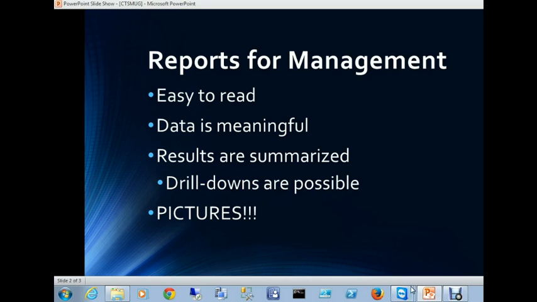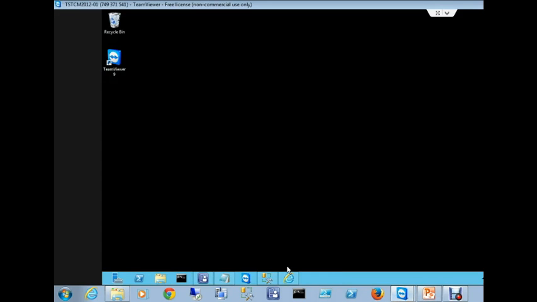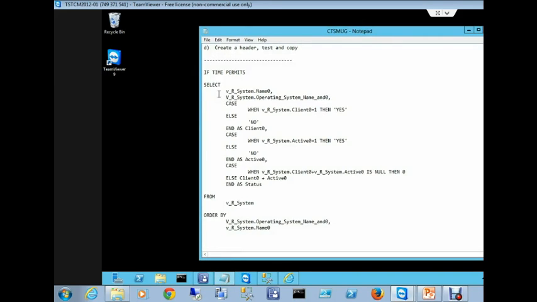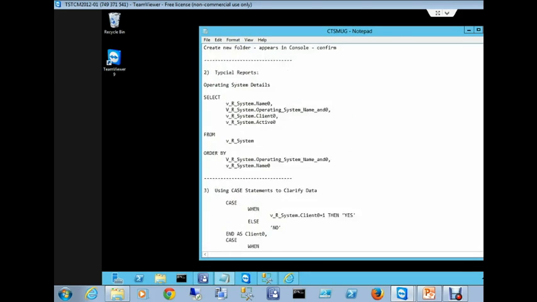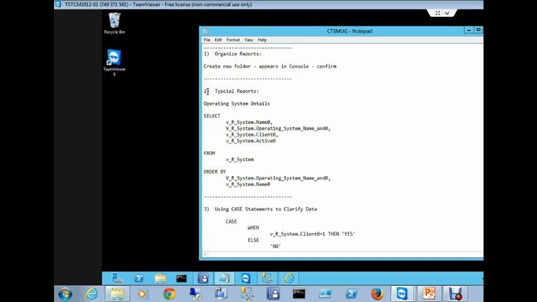So pop over here into my lab environment, and what I'm going to do here is I've already got some queries pre-made to make it a little easier. This query is, actually, that's the last one. Let's go up to the first one here.